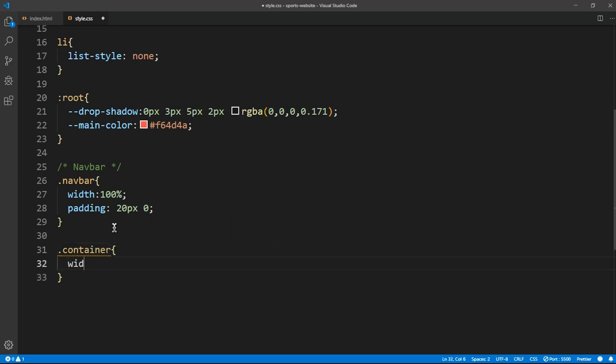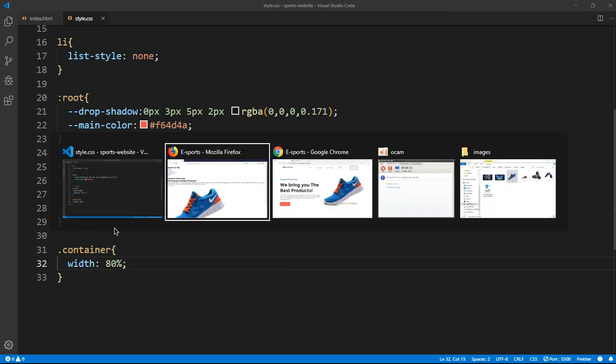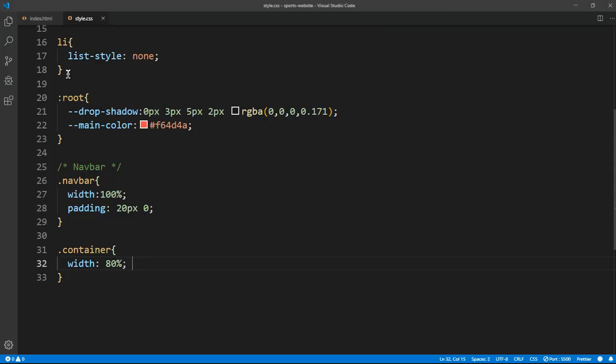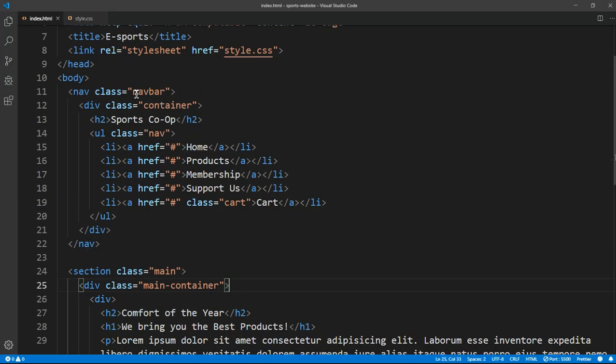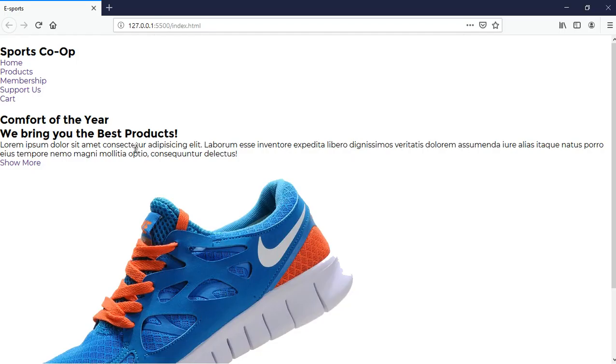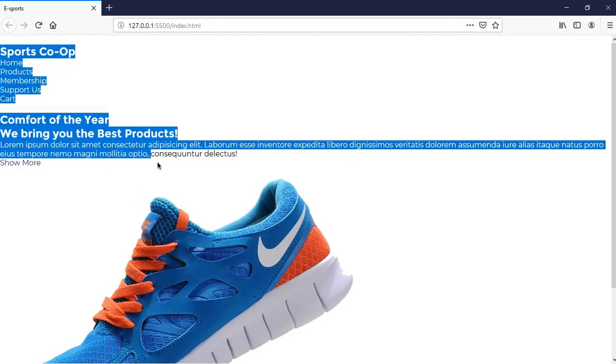So container, we want the width to be 80%. And if we take a look, what's wrong? Yeah, so if you actually take a look, the width is 80%.